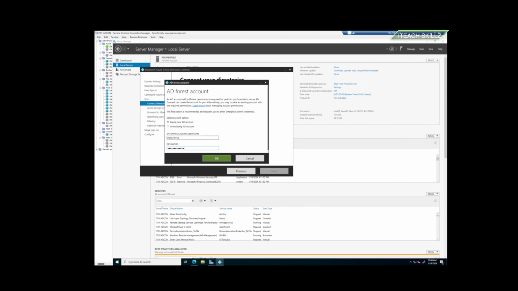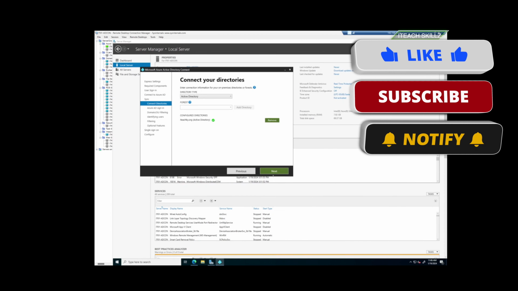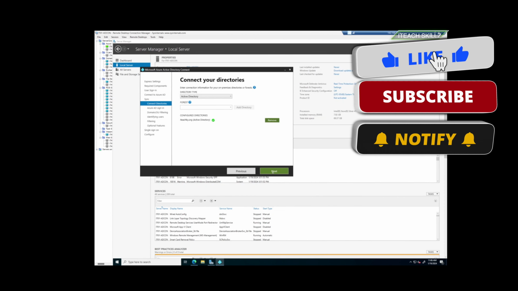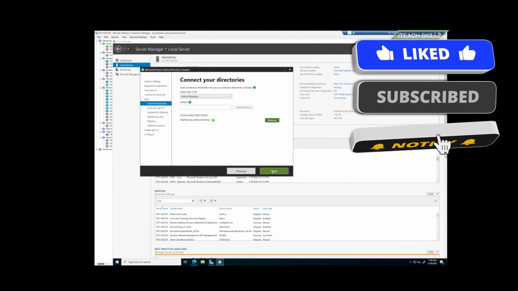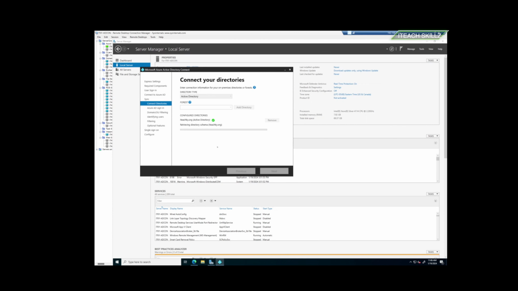Hopefully this time we got it. Good. It's going to check our domain, examine the domain. So we add our domain, and we're good. Then we're going to hit next. We can add additional forests if we wanted to, but now we only have one. So we're going to hit next. It's going to retrieve the schema directory.